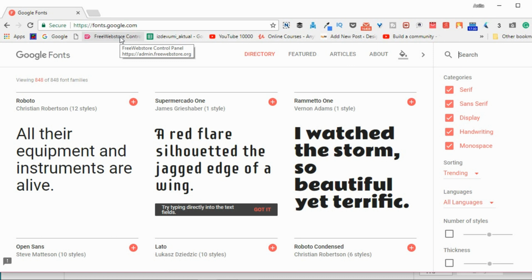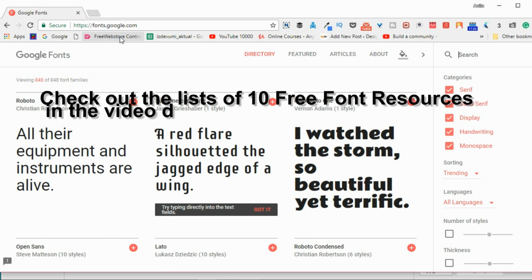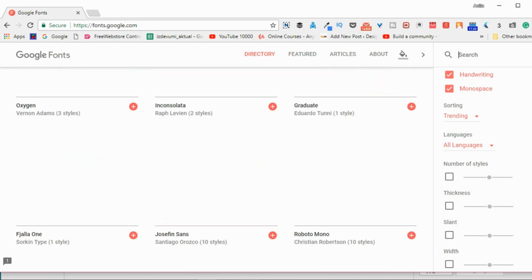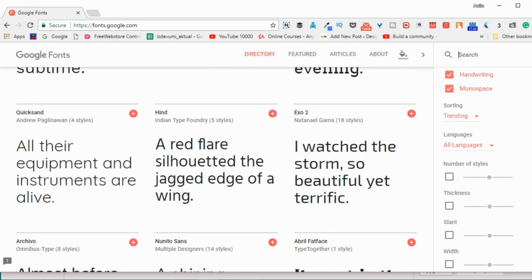In this tutorial, I'll show you how to add additional fonts to PowerPoint. In order to add a new font, go to any website that offers fonts for download, for example, Google Fonts, or any other. So go to one of these resources and choose the font you like, and download it.